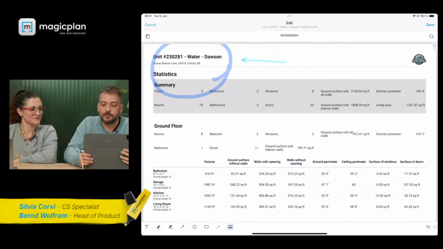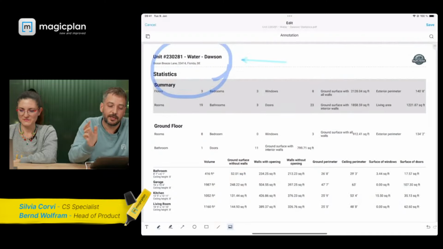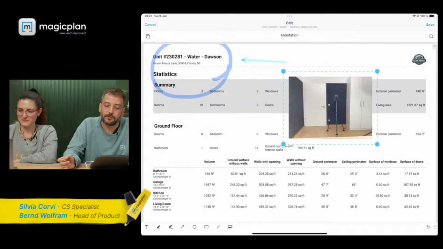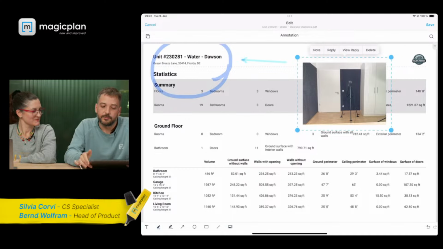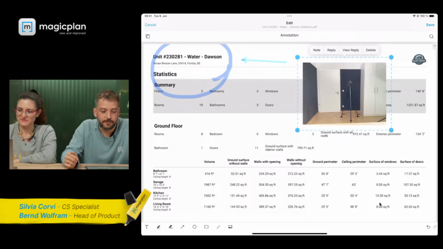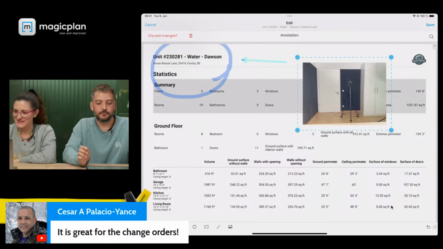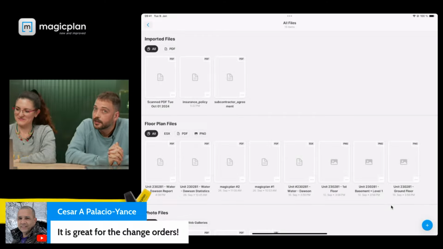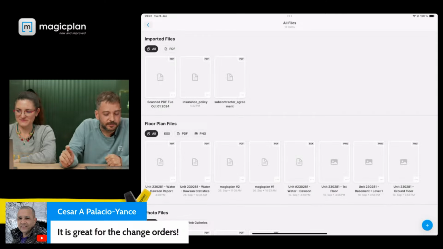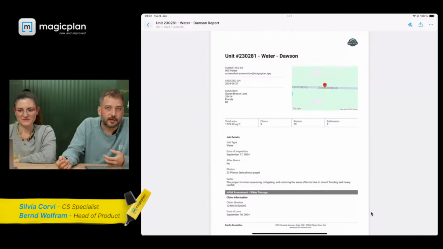We can just snap a picture here and we can tap on the screen and we'll have our photo just saved in our PDF like that. So it makes it really easy to add additional information to your PDFs. Okay. Caesar says it's great for the change orders. Oh, absolutely. And the final thing, which might be related to this, is we can also edit existing content, right?